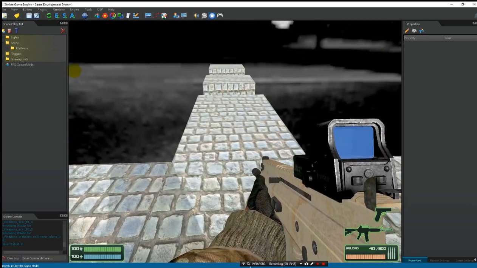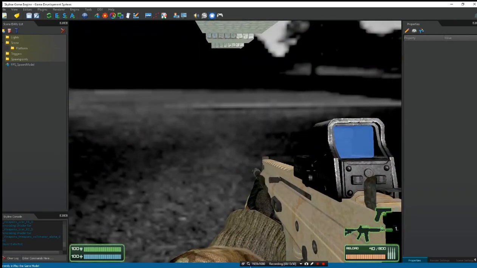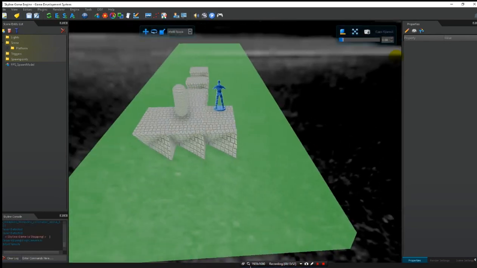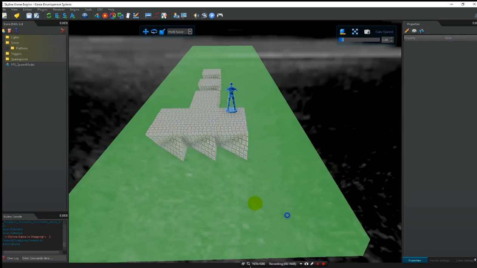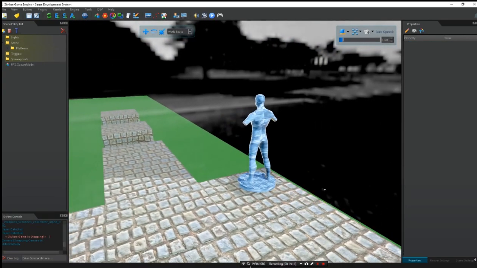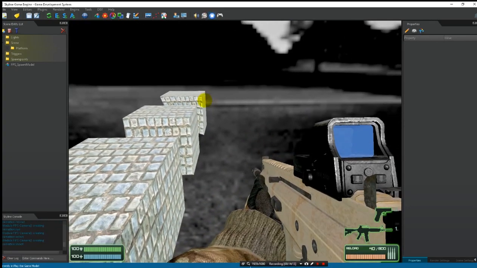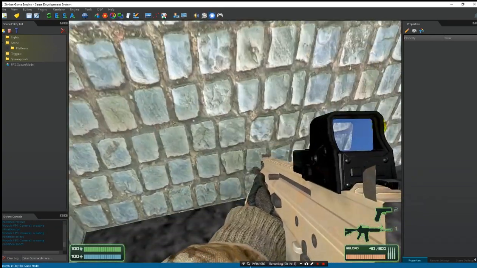Now this is all working, we also need to select the spawn point, visibility, visible is not. So it makes it invisible so we can't see it while we're playing. Right, now on to the next one.